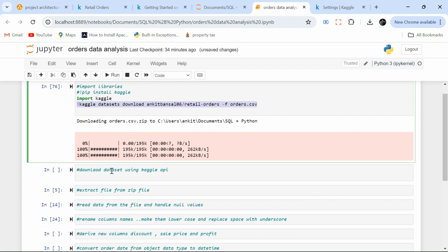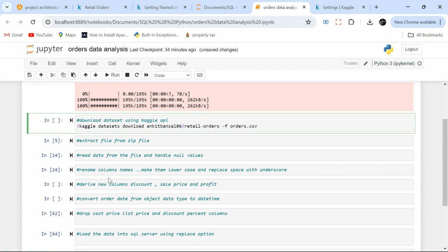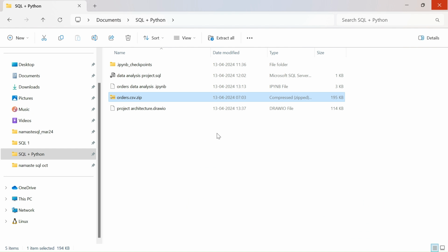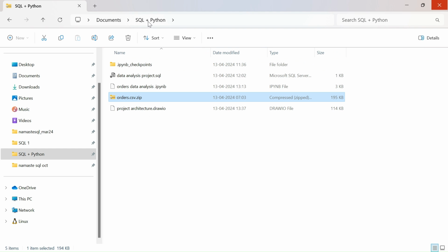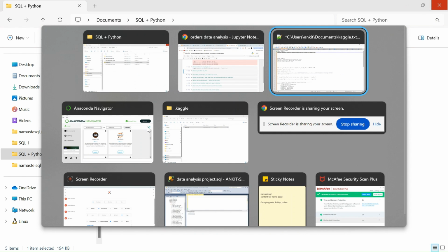Okay, I'll just place it here. Now, this is a zip file, right? If I go inside, there is an orders.csv file, so I have to extract the data from the orders.csv.zip file. For that I will use the zipfile library.